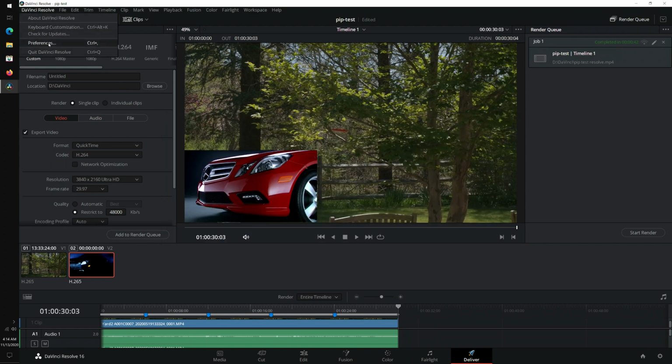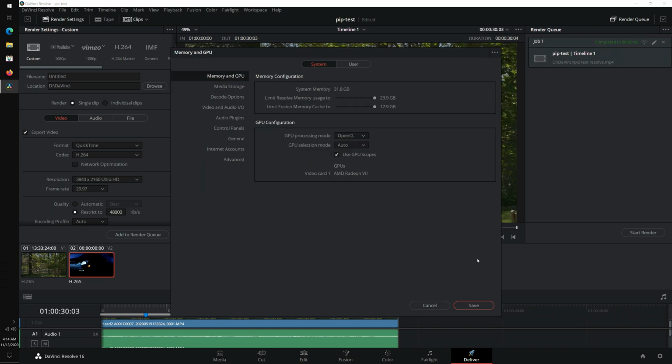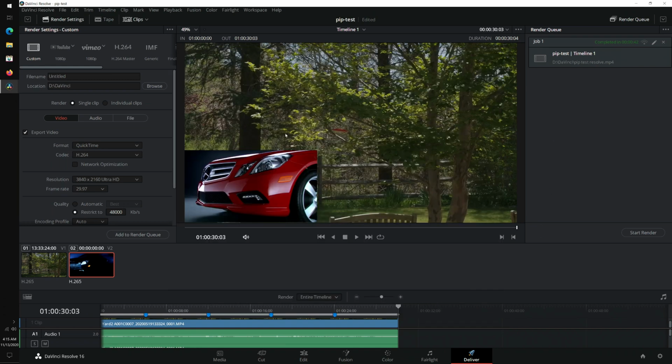And let's take a look at the preferences, memory and GPU. Yes, I'm doing OpenCL, auto GPU selection. Let's see what happens if I set this manually. Yeah, it's only seeing one GPU here. So it's not seeing the Intel. So maybe Resolve has had Intel support for years, but I don't have it today. It is seeing my AMD Radeon 7, so that's good. I guess this would be a lot slower if it was not able to use that at all.